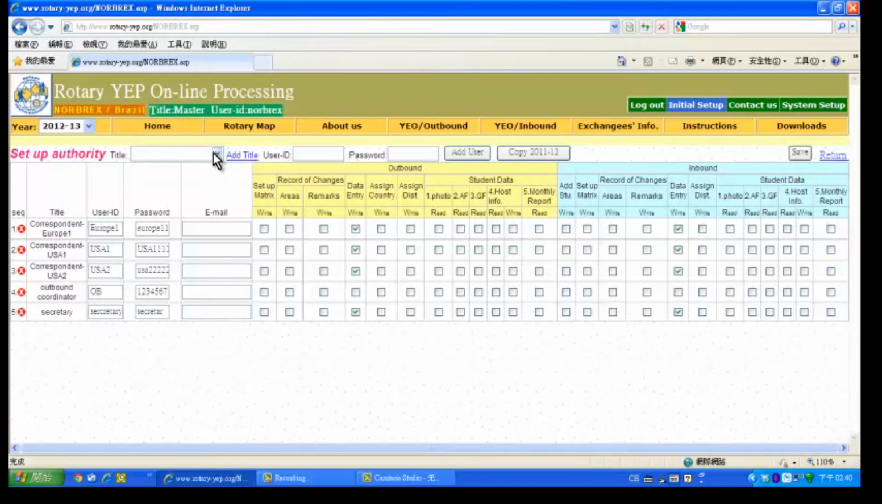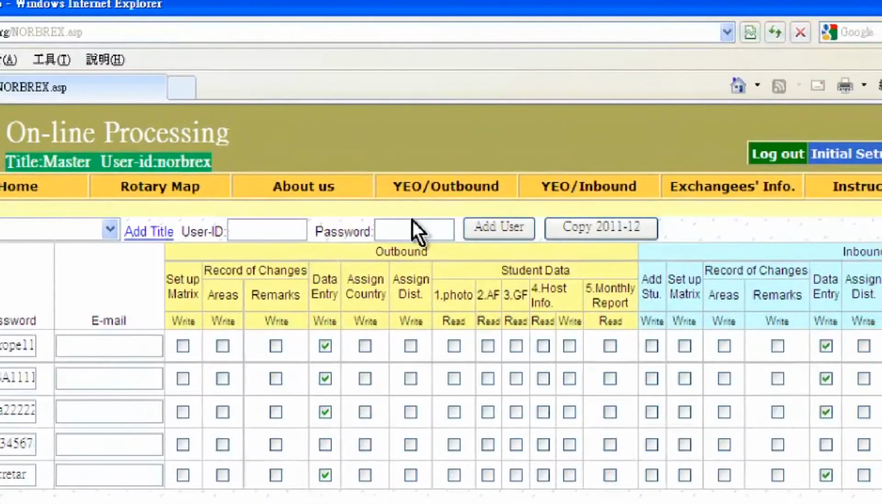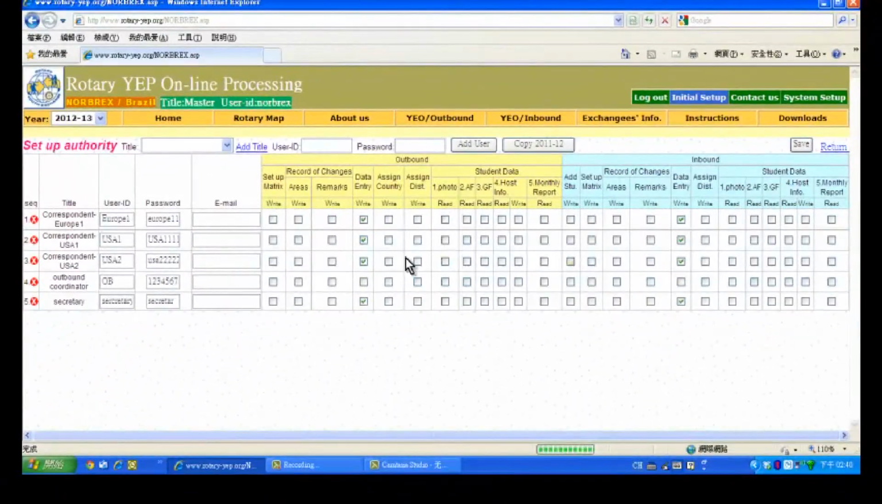To help you run the multi-district program, you can assign different people to handle different aspects of the multi-district program, such as correspondents, coordinators, inbound and outbound, treasurer, or such other titles that you deem appropriate to use in your multi-district setup. For these officers, you have to give them a user ID and the password for them to access the system. You need also to give them authority to have access to run the program.